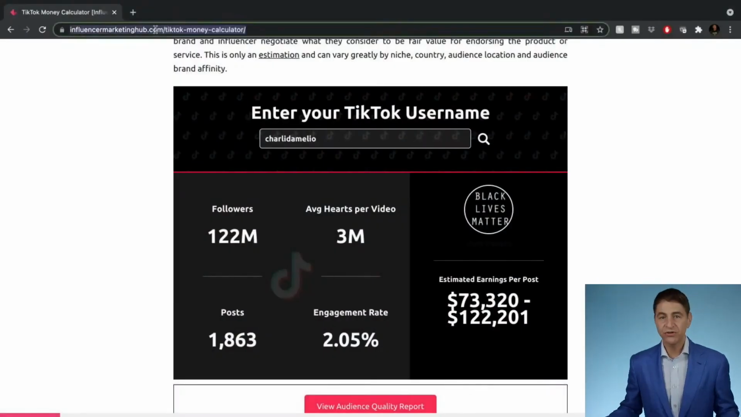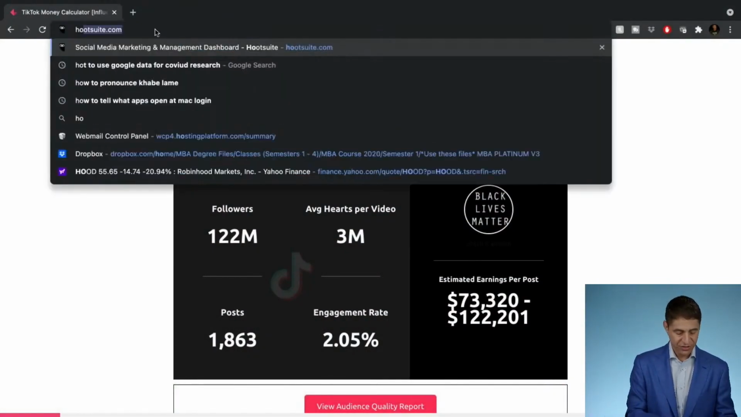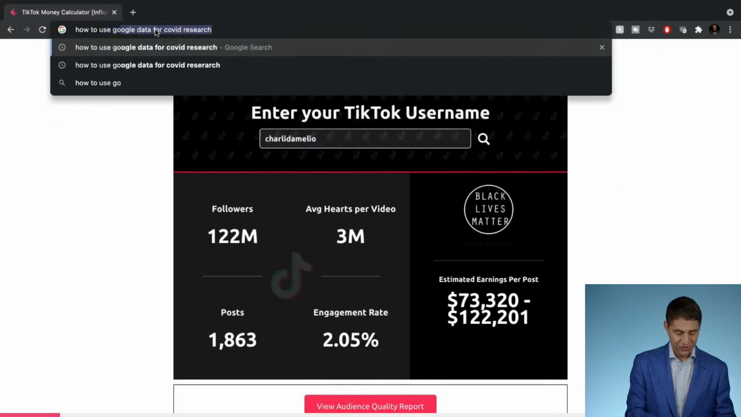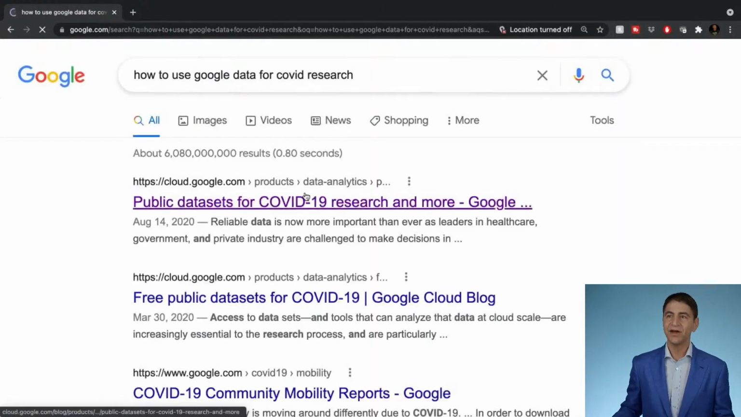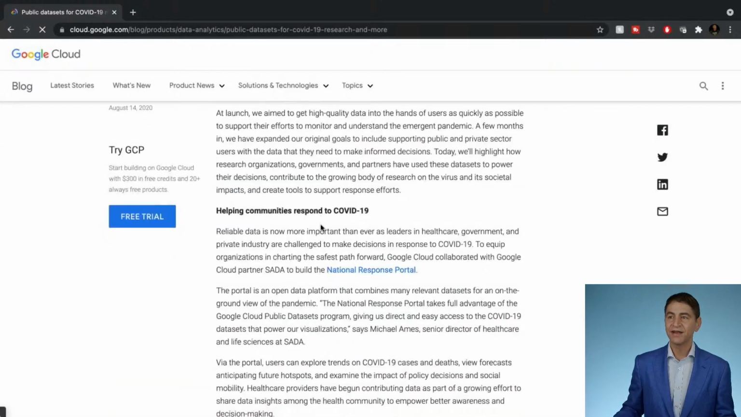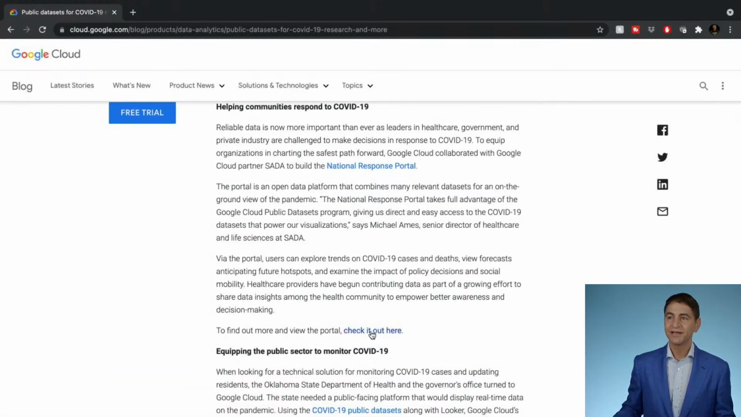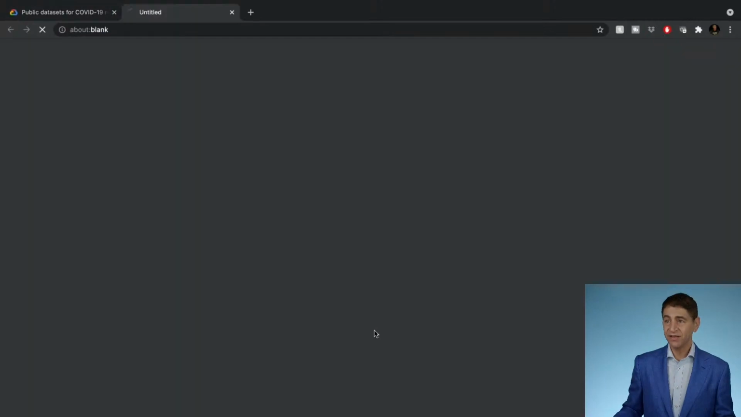Okay, and what we'll do is we'll search for how to use Google data for COVID research. Okay, here we go. All right, and what we'll do is we'll click here, and then I'll scroll down to find out more in the portal here.